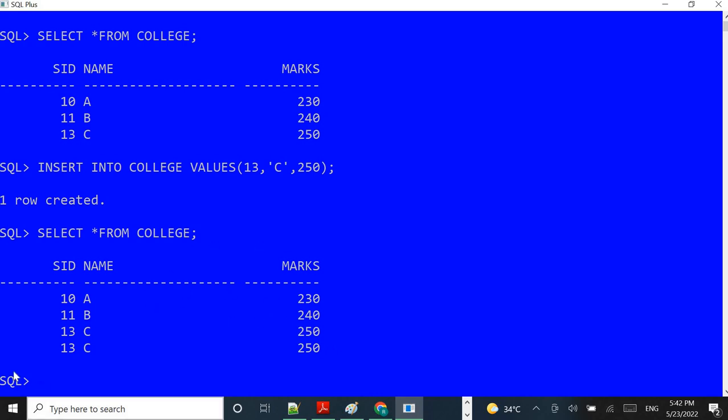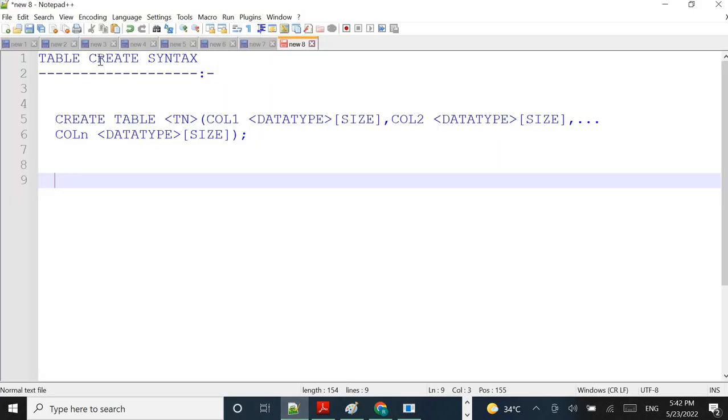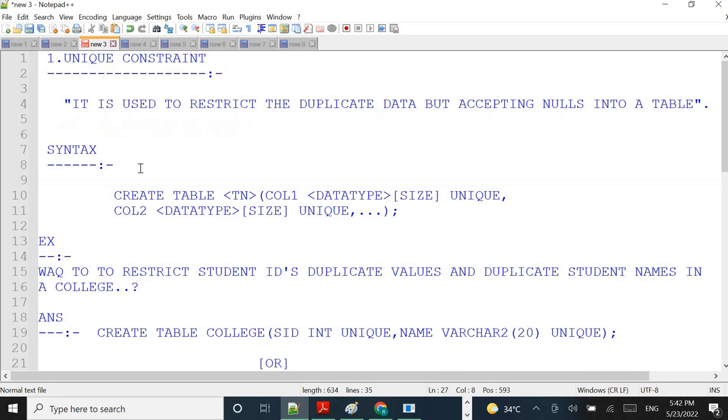So there are no particular rules for entering data into this college table, because it is created without any constraint. So now I am going to explain the constraint usage in Oracle database. For that, I am going to tell you about the unique key constraint. The unique key constraint is used to restrict duplicate data but accepts nulls into a table.